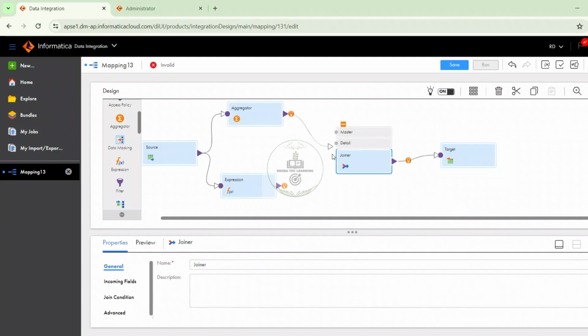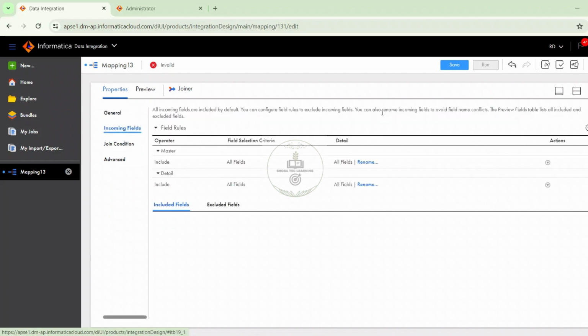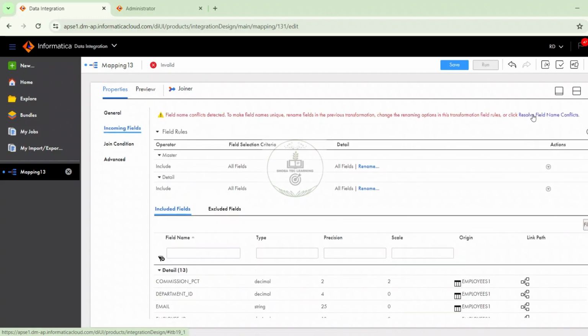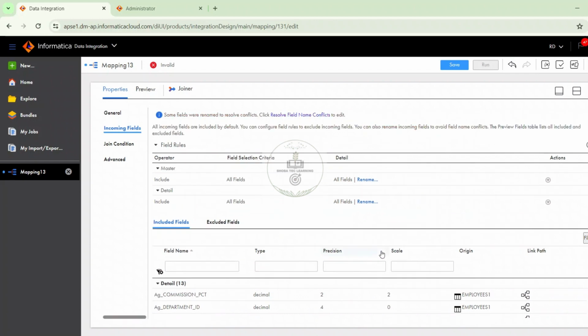Just map the field. Now go to the incoming field. Here resolve the field name conflict. Now make the prefix 1. For this aggregator, I make it AG underscore. That is renaming the incoming field.